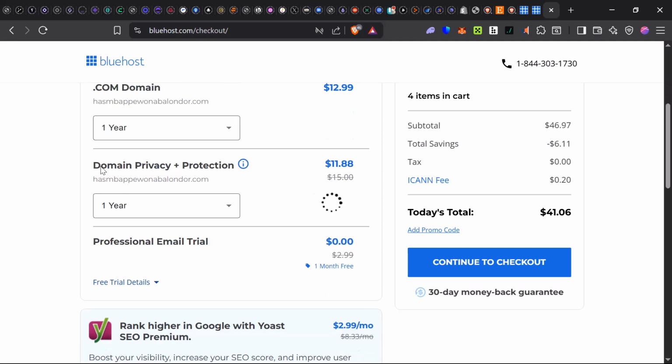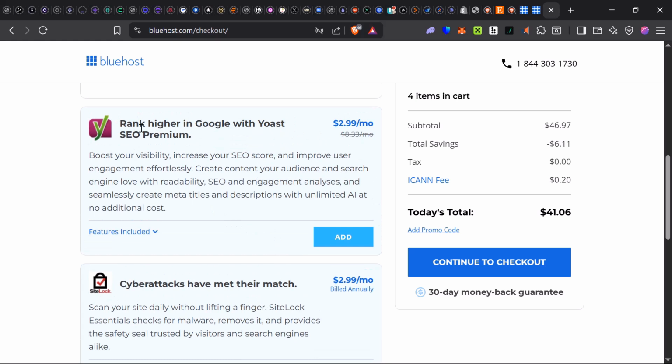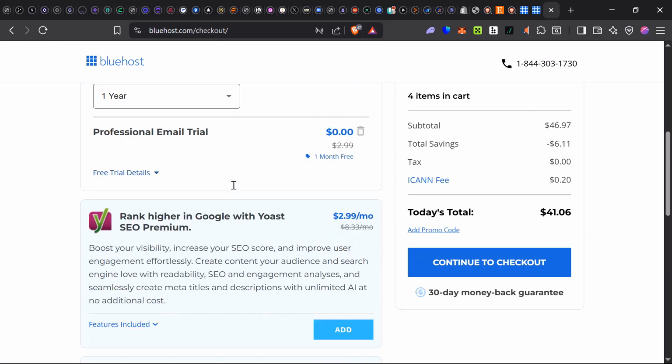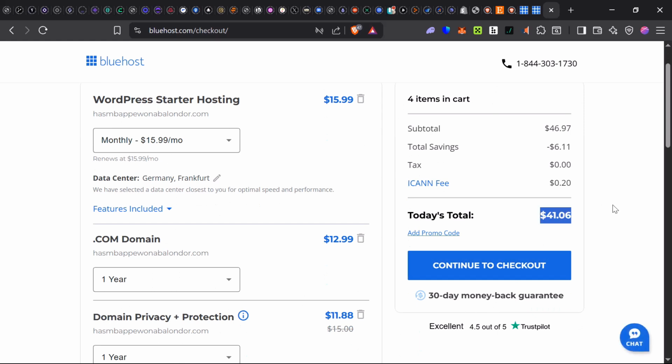Yeah, so as I had suspected, the domain privacy plus protection actually costs extra, and a professional email trial is free. So you can go ahead and remove this if you do not want this on your domain. And then you can also add rank higher in Google with Yoast SEO Premium. And we also have cyber attacks have met their match. Scan your site daily without lifting a finger. SiteLock essentially checks for malware. All right, so those are the available plans, and everything would now come down to about $41, and then you can continue to check out.